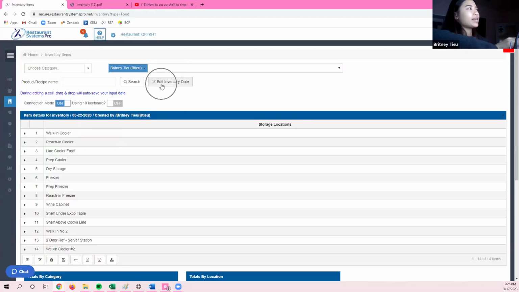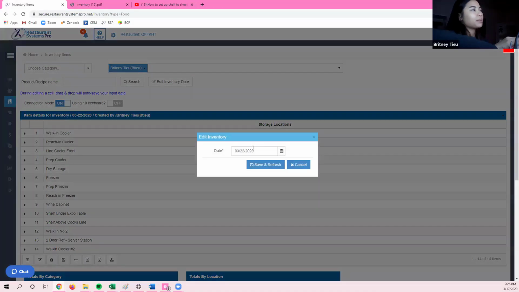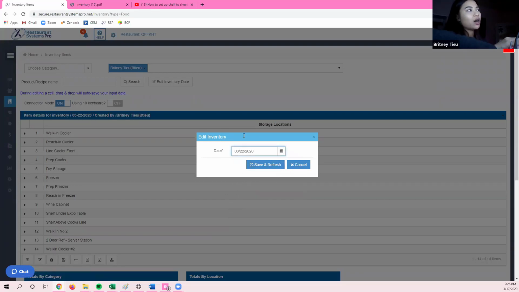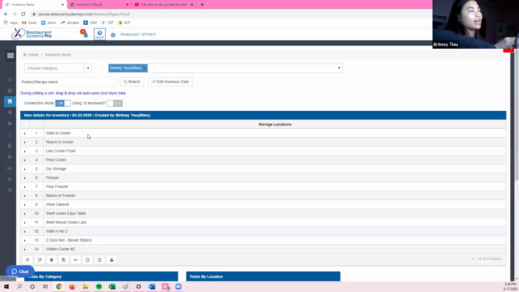This edit inventory date option is only going to be for site admins. But if I accidentally selected it for, let's just say Monday, it would completely throw off my cost of goods sold category, my cost of goods sold. So you just want to make sure that it's on Sunday if that's your ending day of the week.